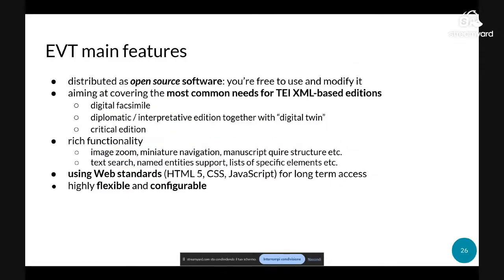What are the main features of EVT? First of all, it is open source. So you are free, of course, to download it, to use it, but also to modify it. It aims at covering the most common needs for TEI XML-based editions. So you can publish a digital facsimile. You can also publish a diplomatic and interpretive edition together with the digital twin, so the digital reproduction. It also allows you to publish a critical edition.